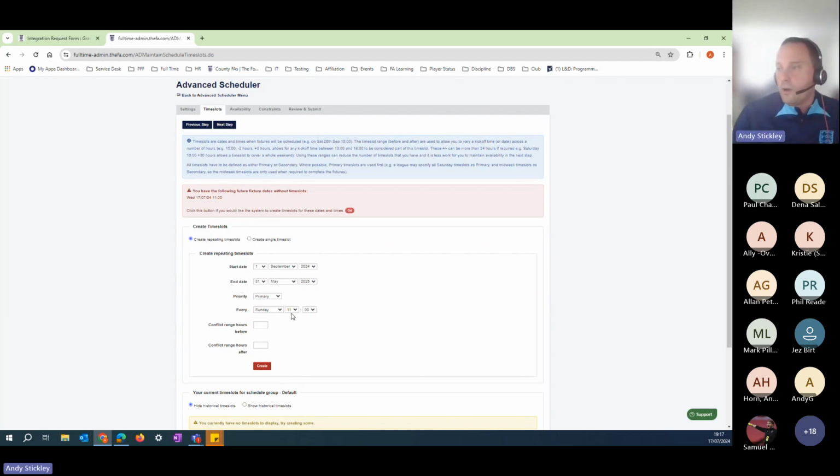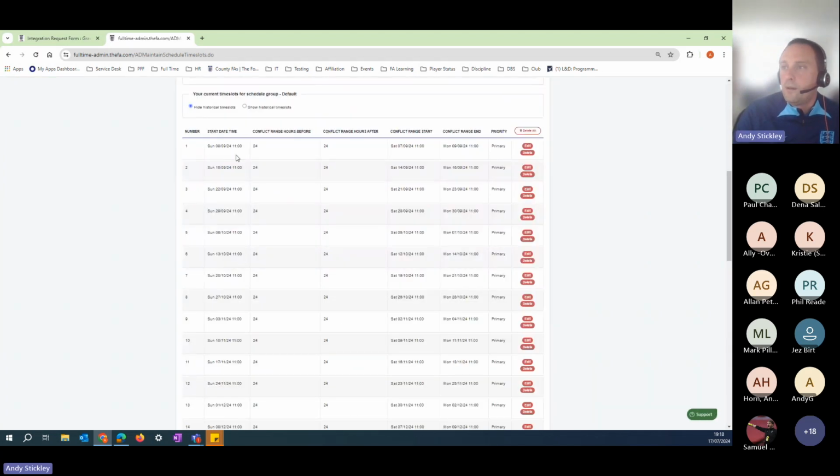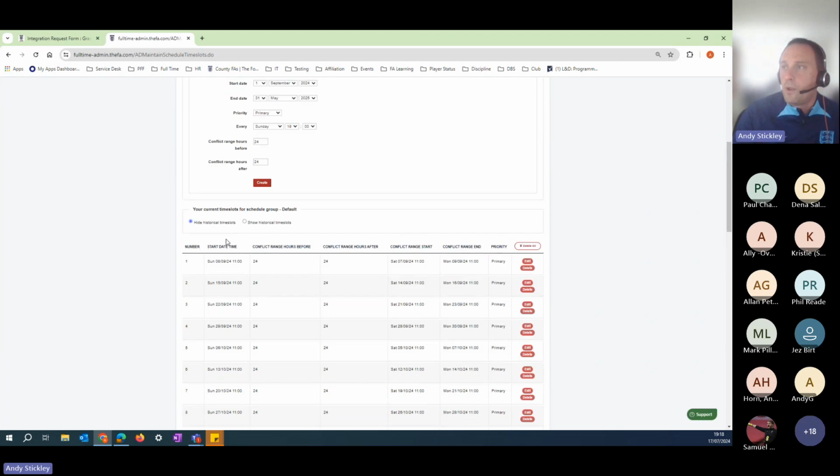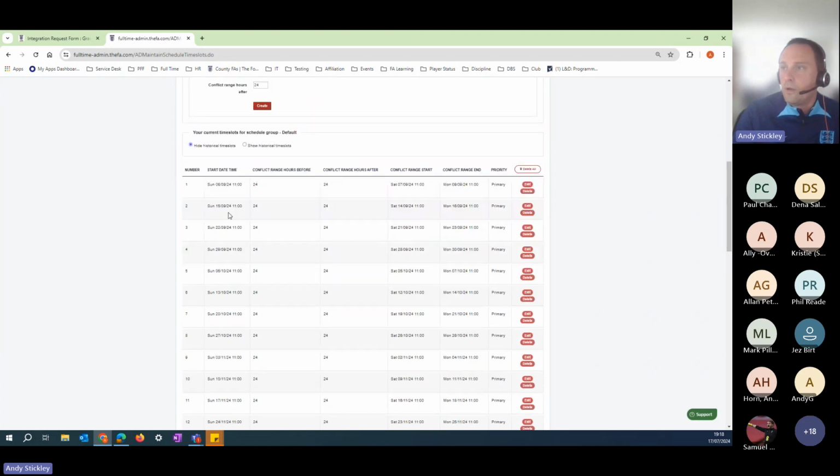Kick off at 11 o'clock on a Sunday morning, and conflict range before and after. Effectively it's just making sure that they're not having 2 games again outside that 24-hour period. So if I click on create, that will then create a game for all of those dates and all the way through.